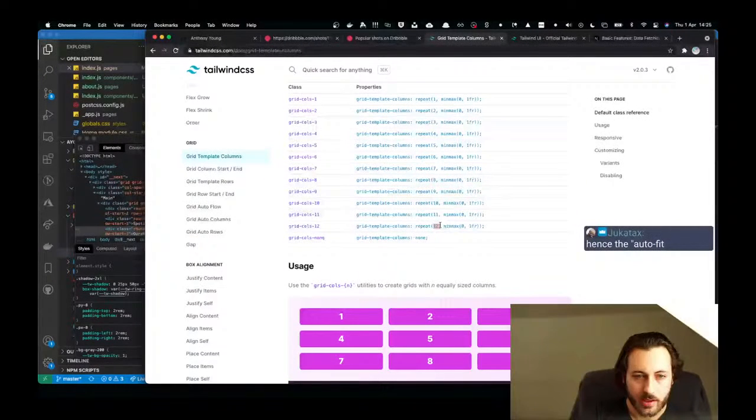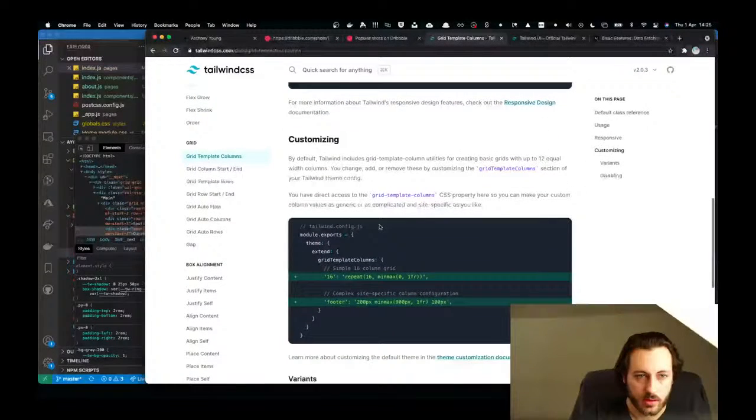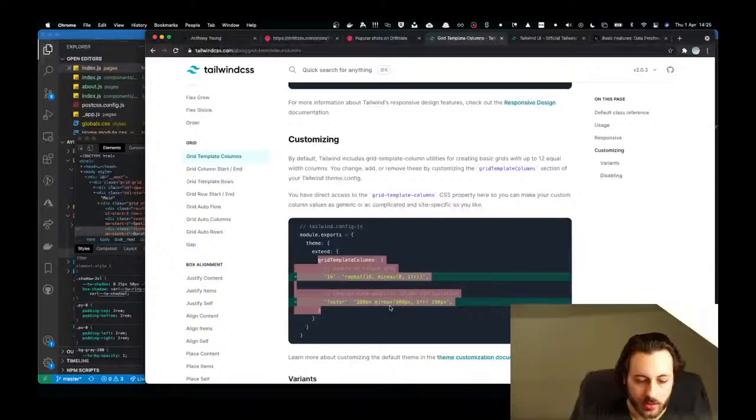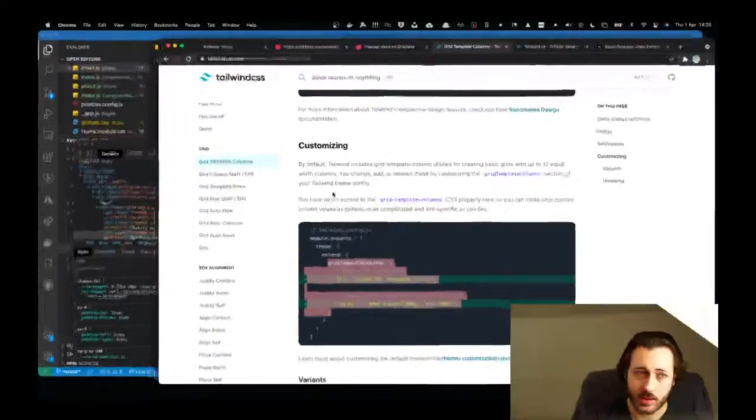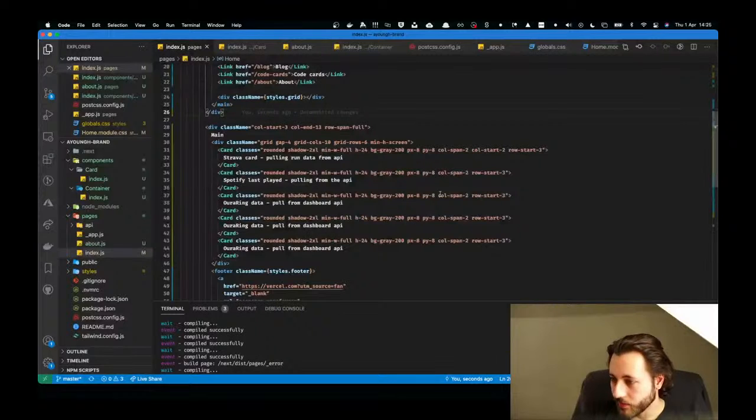So at the moment it's saying not auto fit, so I might need to do a custom one, customizing. What you have to do is in the config file extend the grid columns and do it like that. So let's try it and see how it works, because I have no idea. It's the auto fit. Cool. Thank you, dude.